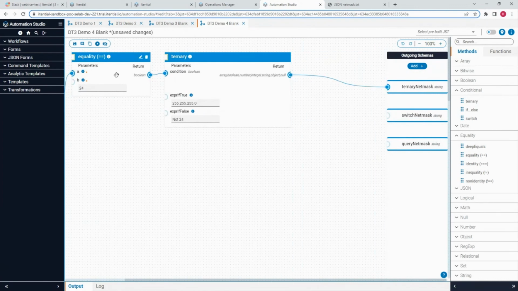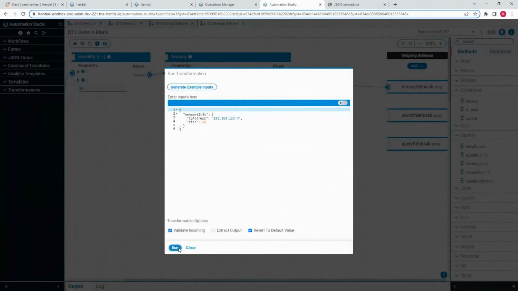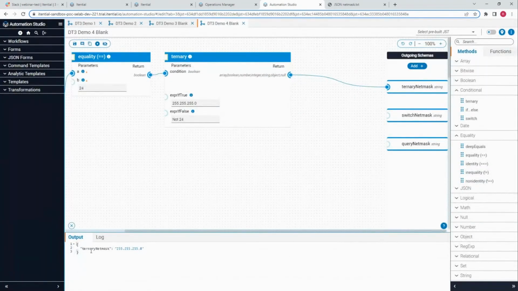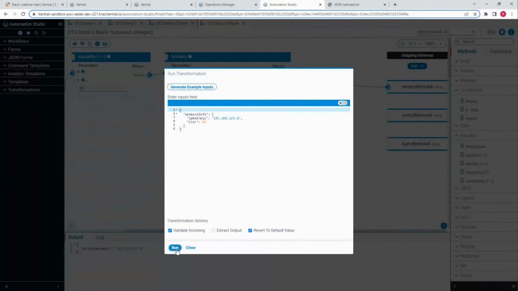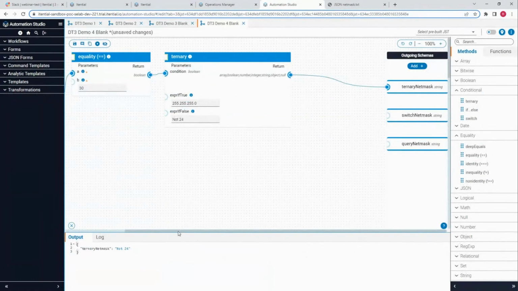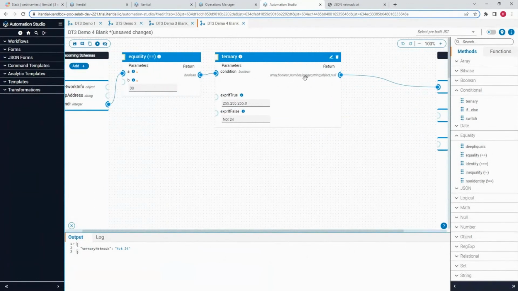And then mapping that output should at least give us the ability to test for a single condition. So in this case, ternary net mask, since we specified 24, it returned true as the test. And then because it's true, it returned back that. If I did a 30, rerun it again, it's going to say not 24. So you'll find that particular conditional available in all of our platforms.